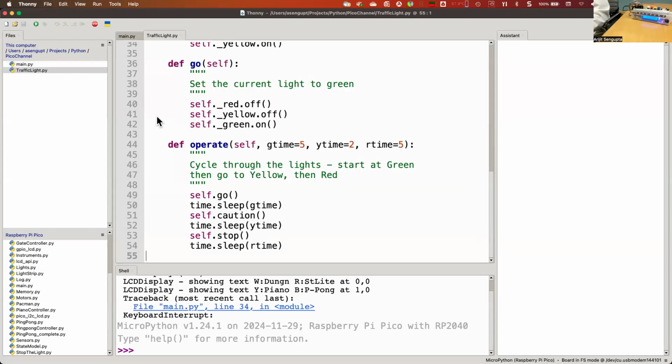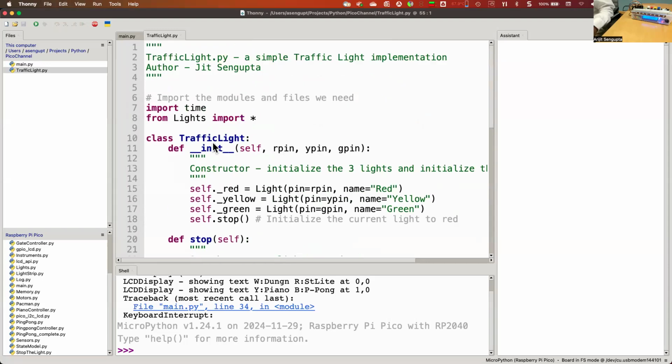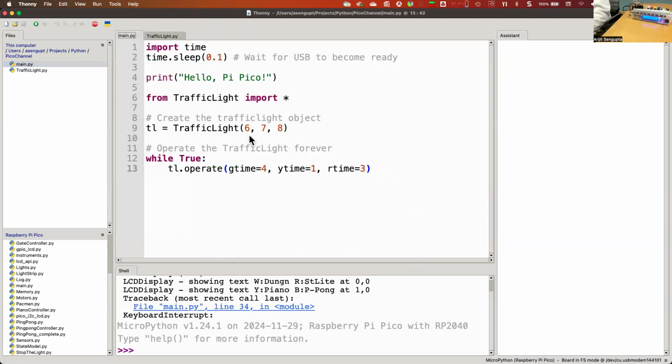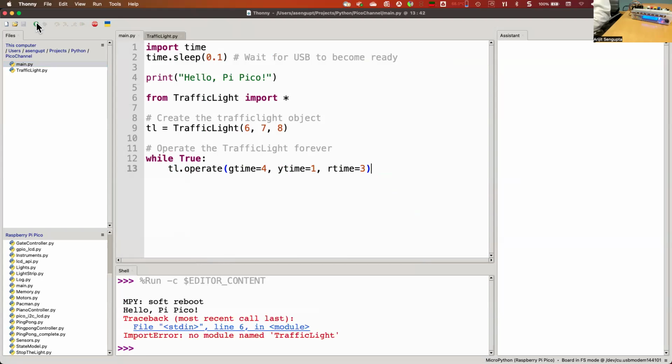Okay. All right. Now, a couple of things to remember. If all your code is in one file, you can actually run it from your local computer and it will run on the Raspberry Pi. So technically, I should be able to just click on this and run it. But obviously, we are running into an issue. It says no module named traffic_light.